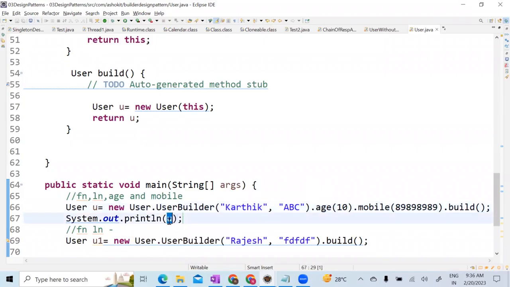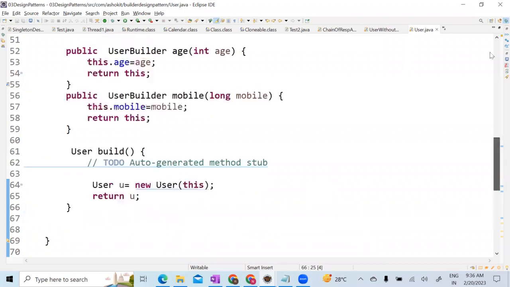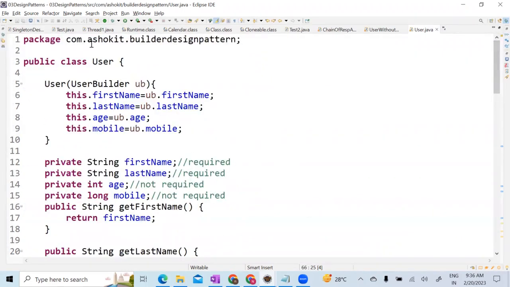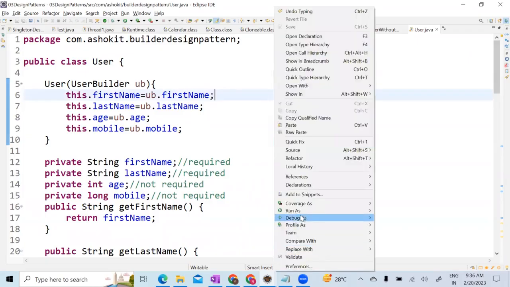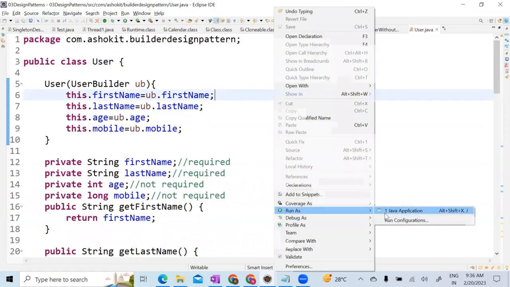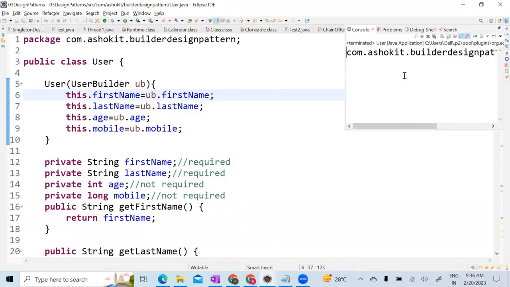If you don't override, what happens? It will print the package name followed by the class name. Right? So what is the package name for user? Let us print it once and see. com.ashokid.builderDesignPattern.user@ some hexadecimal number, correct? See, is it printing the same thing? Yes, but I don't want this. Now I want to override it.